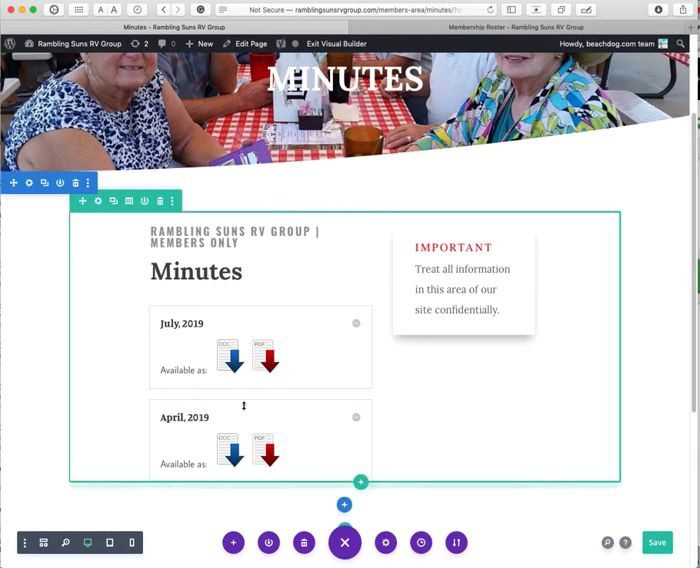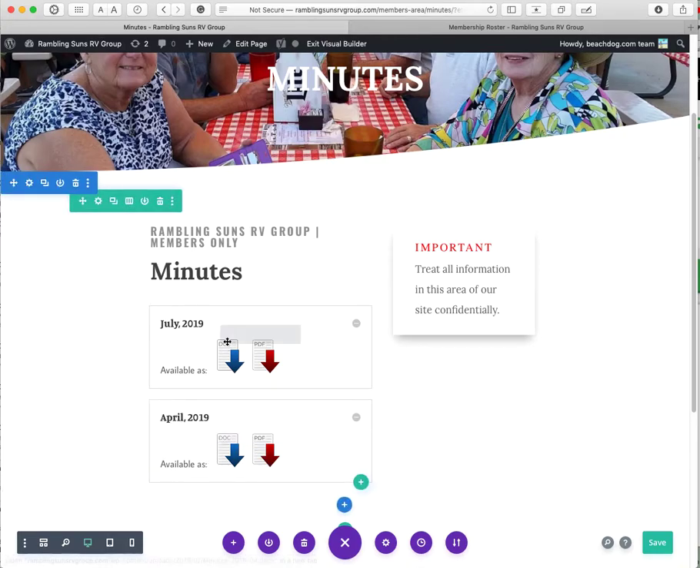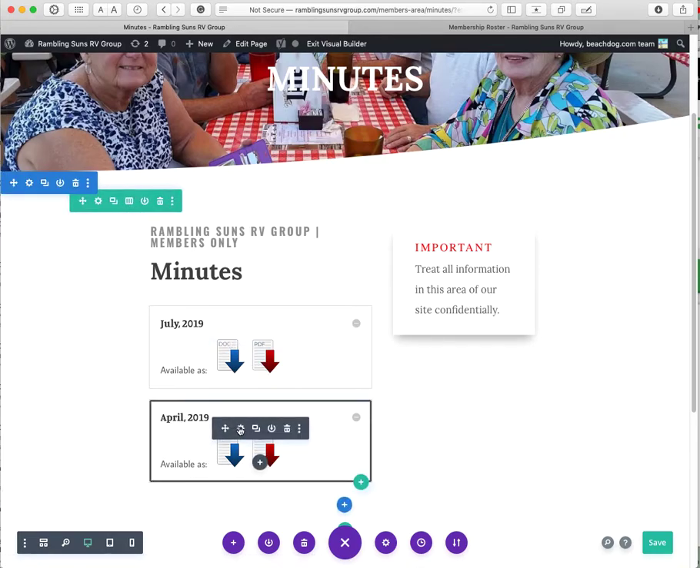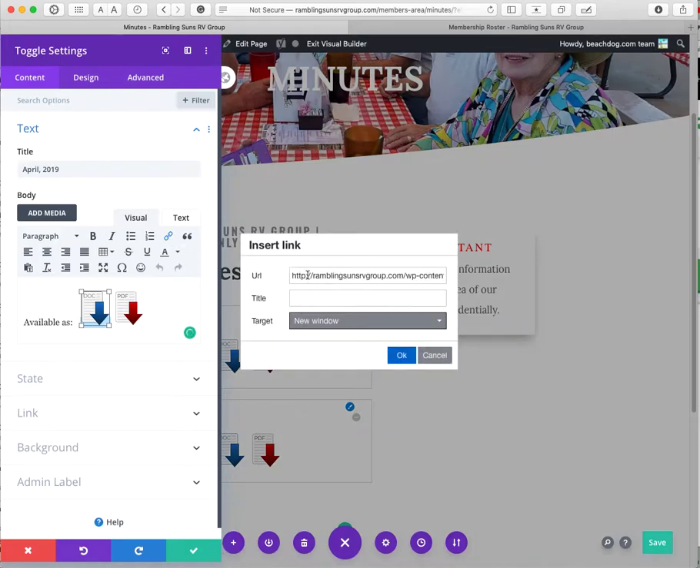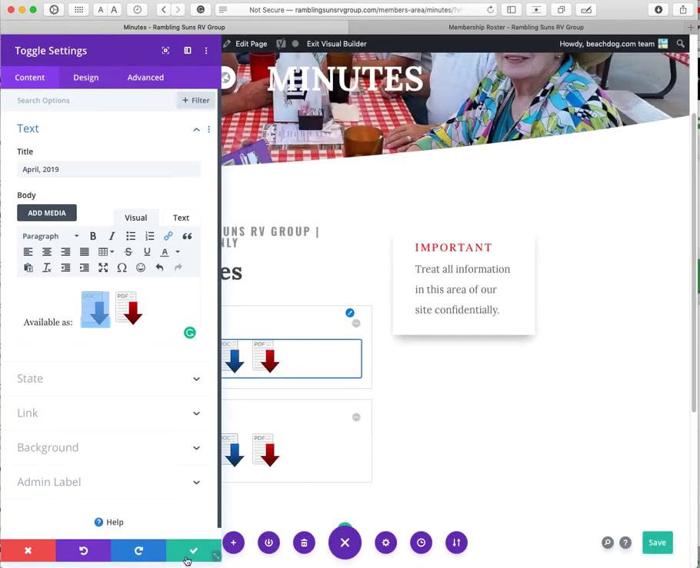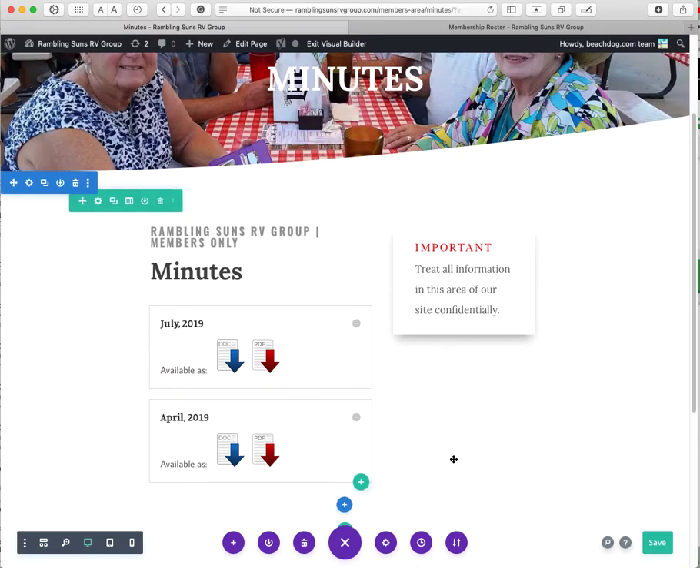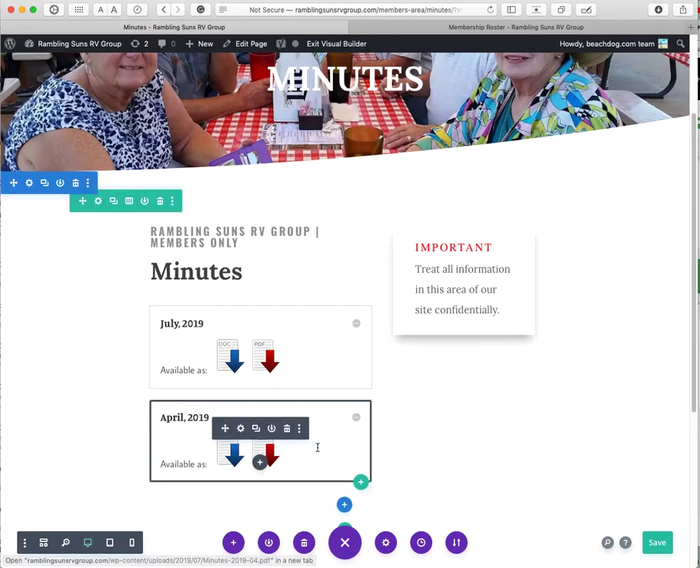And I know that this one is wrong because it was that and it was wrong. So I'm just going to go here and fix it real quick. Click on the doc icon, the link icon, get rid of what was there, and paste in the new one that is the minutes for April ending in doc in a new window. OK. So now April 2019 has been fixed.